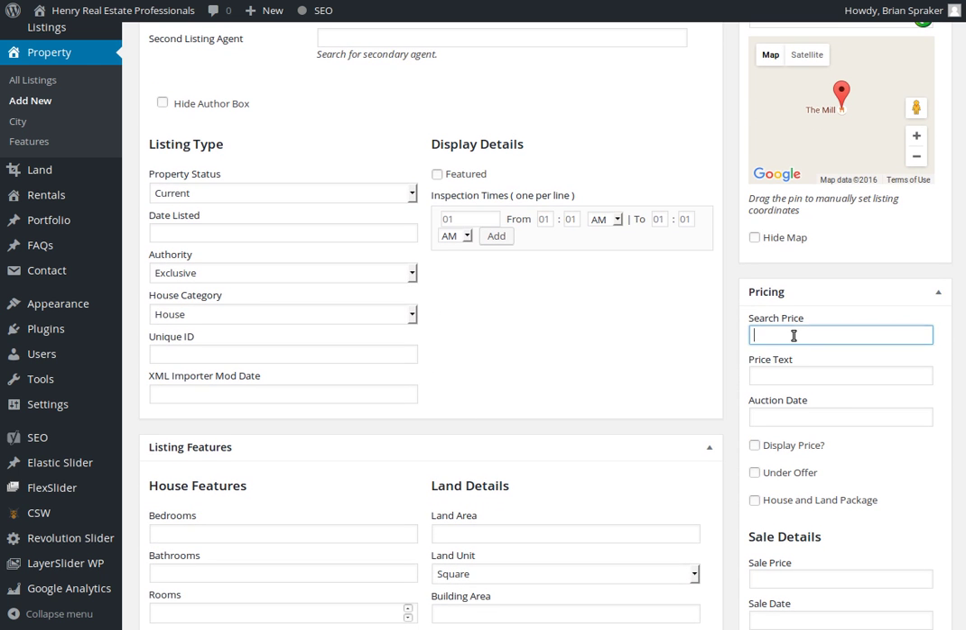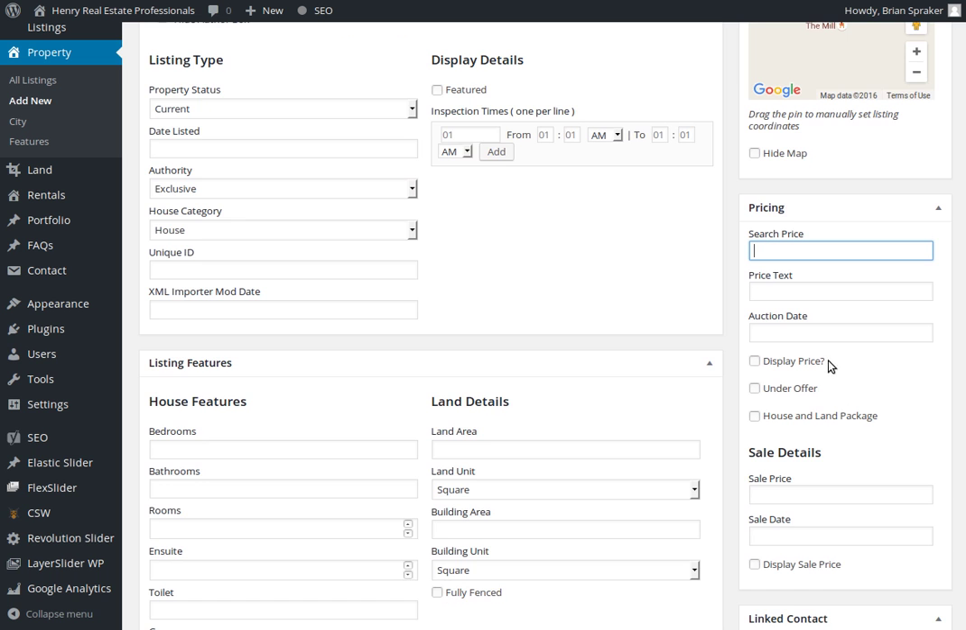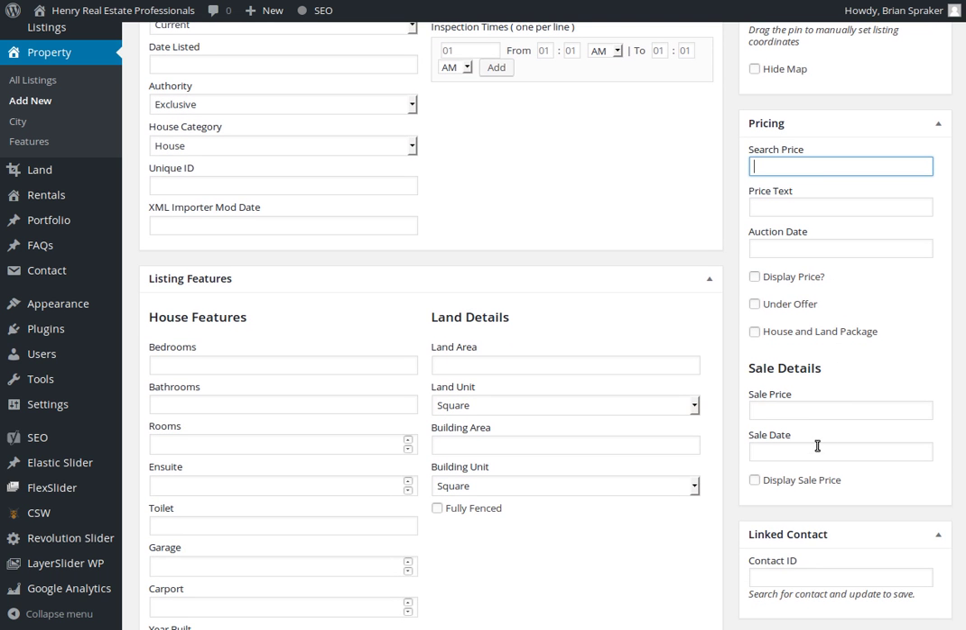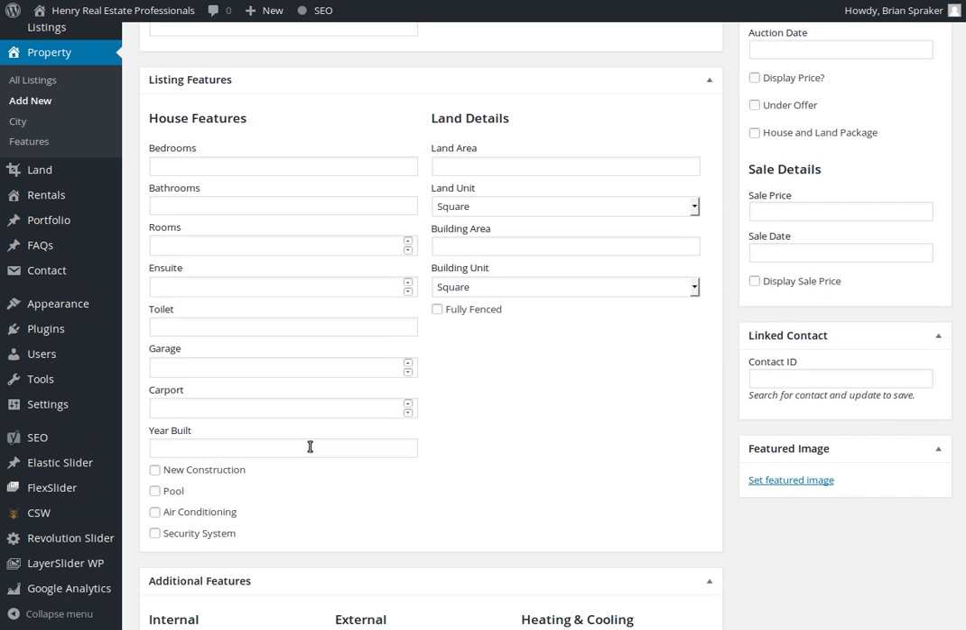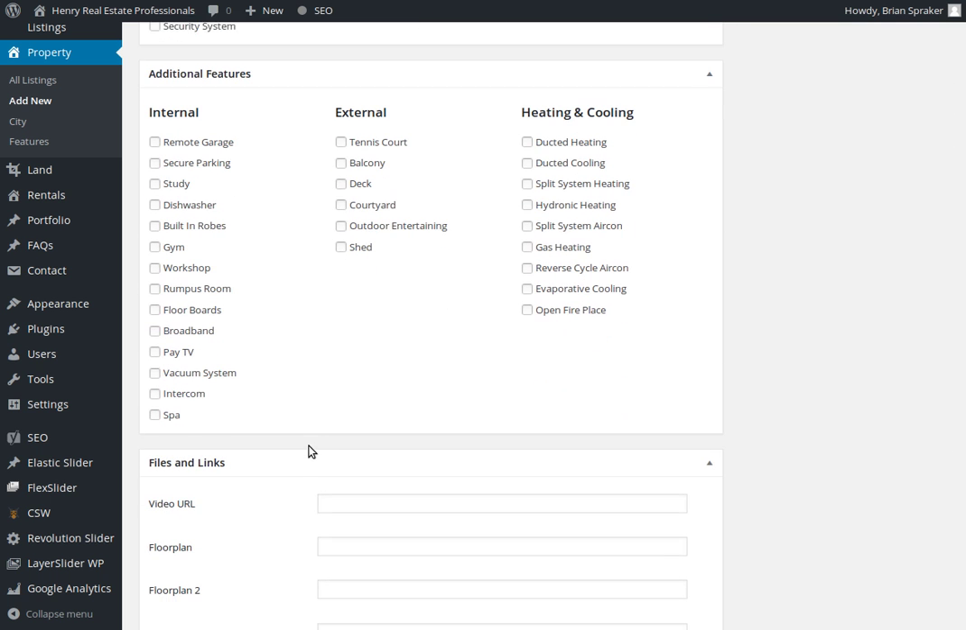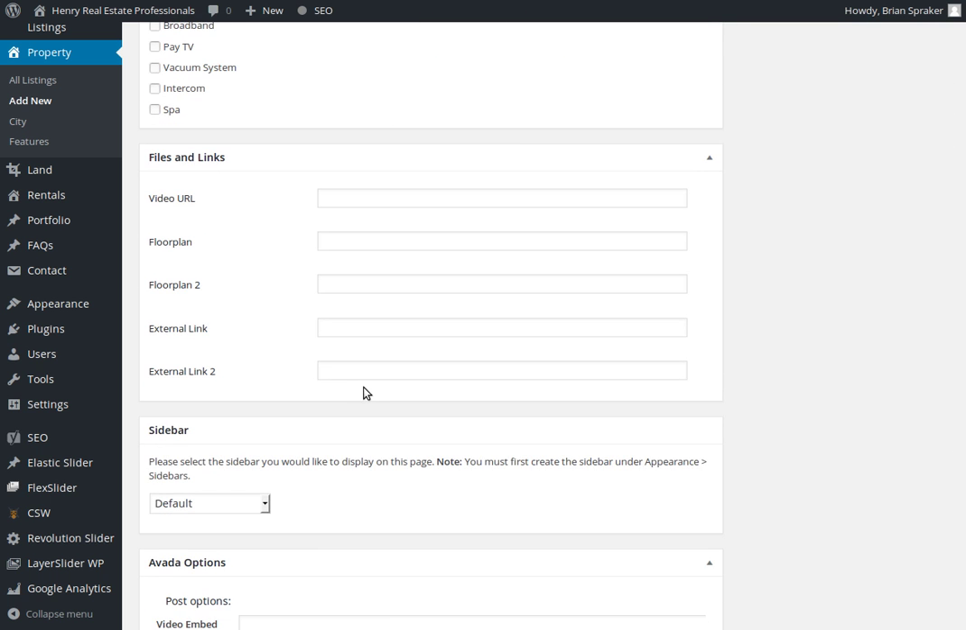Now, the pricing, you can see, is a little different. Instead of rent, it's now got the pricing information for the sales price, the sales date, if you want to display the price under offer. So, same thing over here. You've got all the same exact information as you would on the rental side.